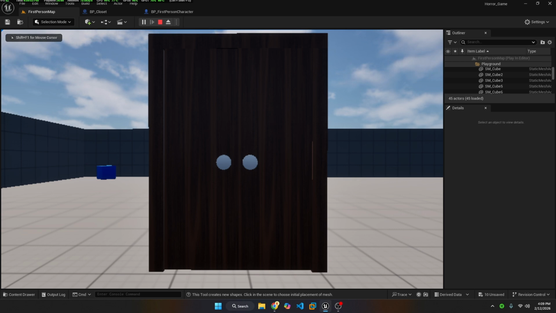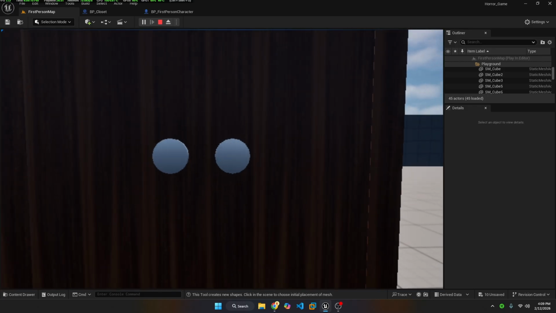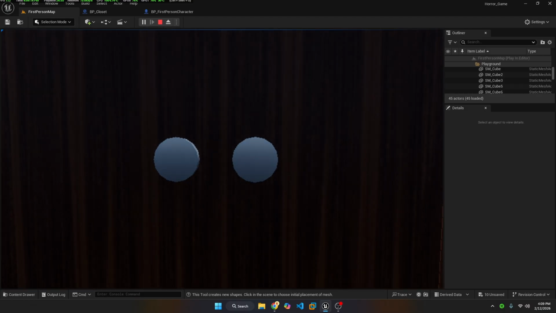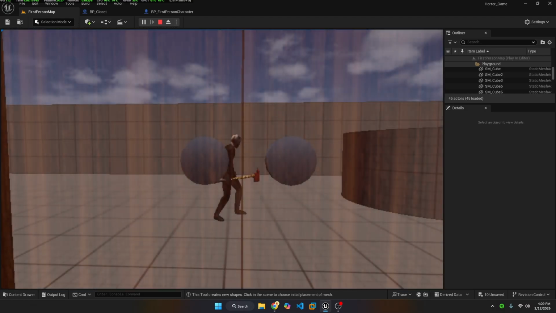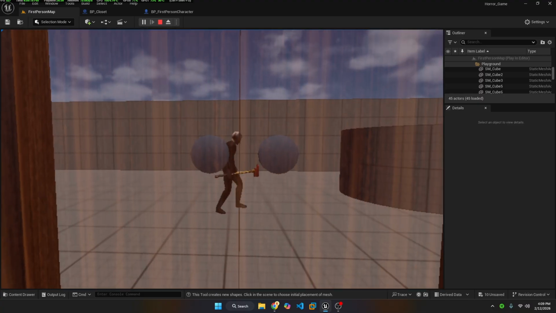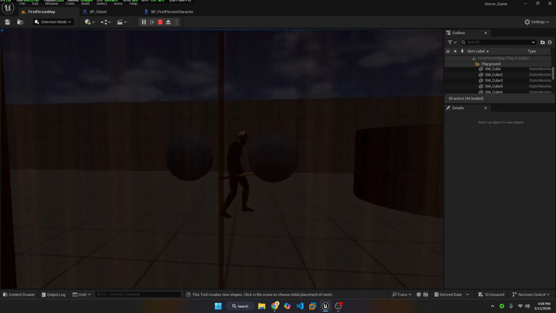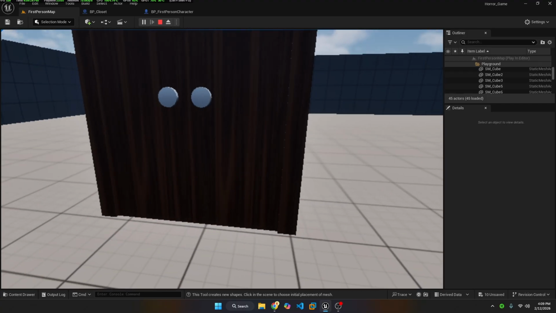Hey guys, welcome to today's video, and in today's video we'll be learning how to create a closet in which you can hide in and you can also see outside. So this is the closet model, and when we click our interact key, a camera fade happens and then we're in, and suddenly we can also see outside while being inside here. And when we click, we can exit and everything's back to normal.